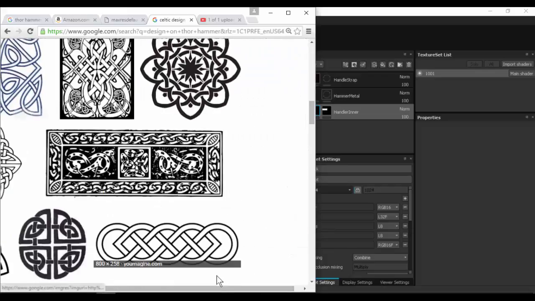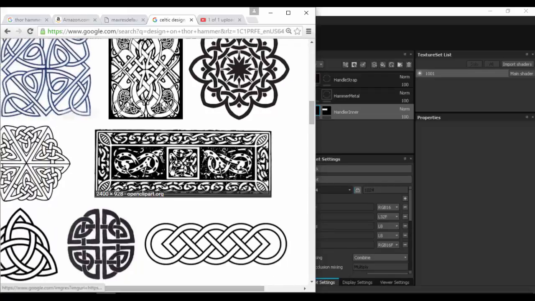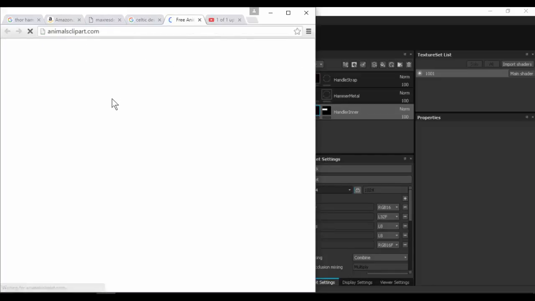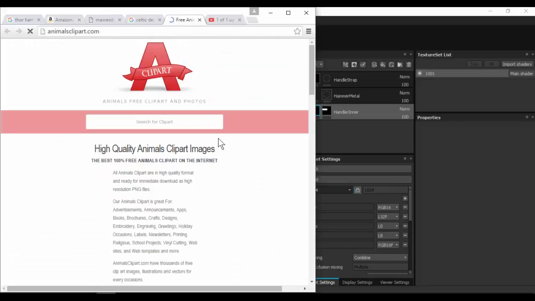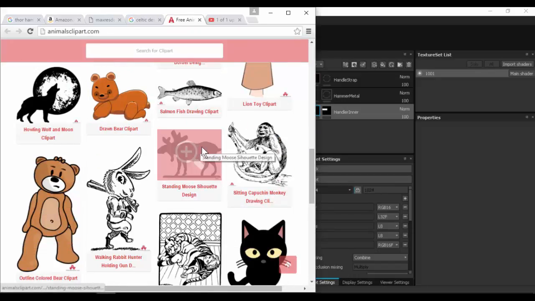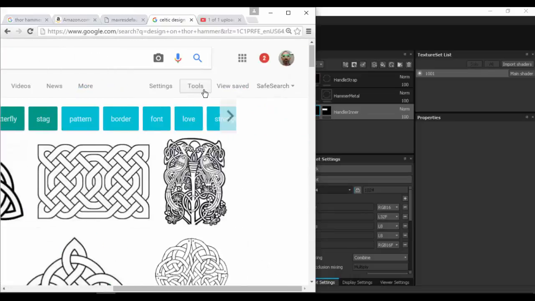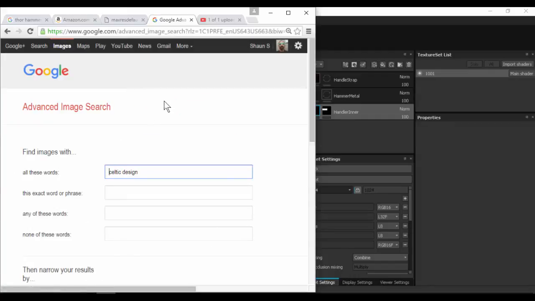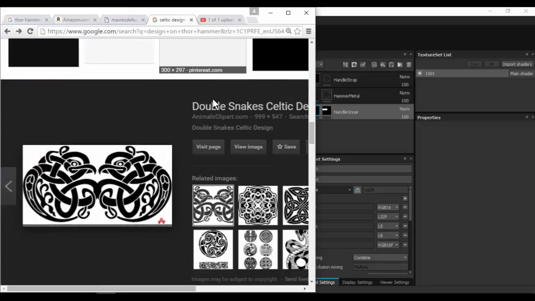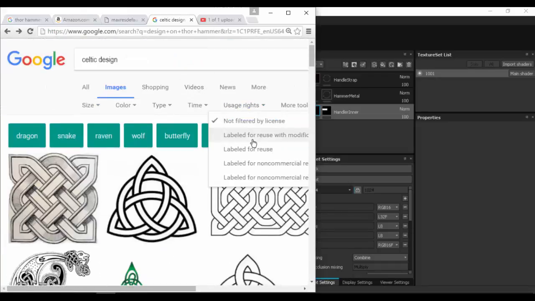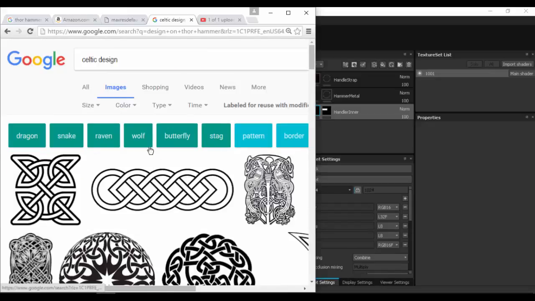It kind of looks like that. So let's say this. More settings, advanced. No. One day my brain will work and I will not be sick anymore. Usage rights, reuse with modification.